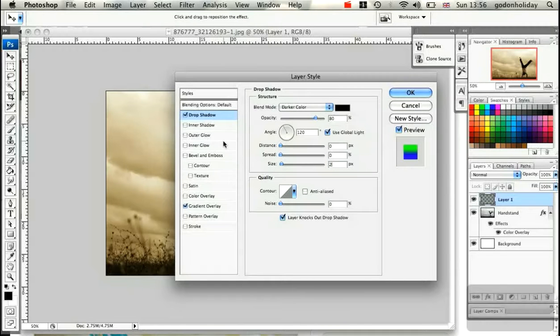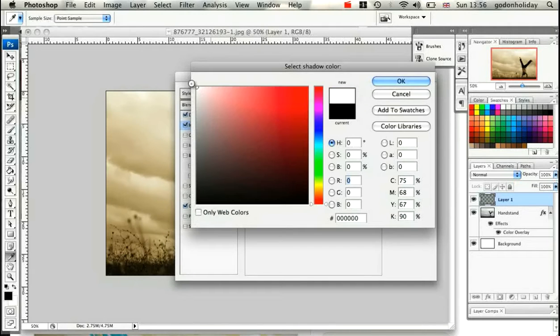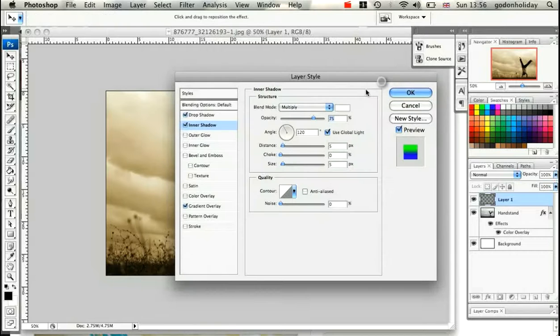And then finally we're going to apply an inner shadow. We're going to leave that on multiply. We're going to change the color to white. And we're going to have that at 100%. 120 degrees is fine. And then we're going to set the distance to 1 and 1 for our size.